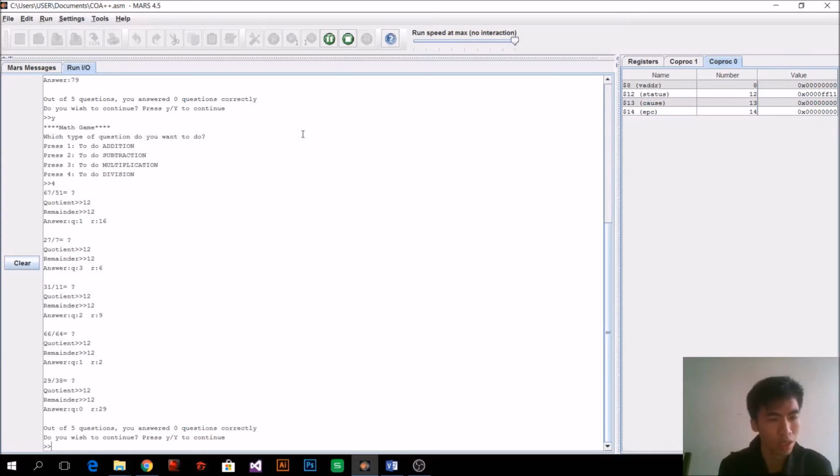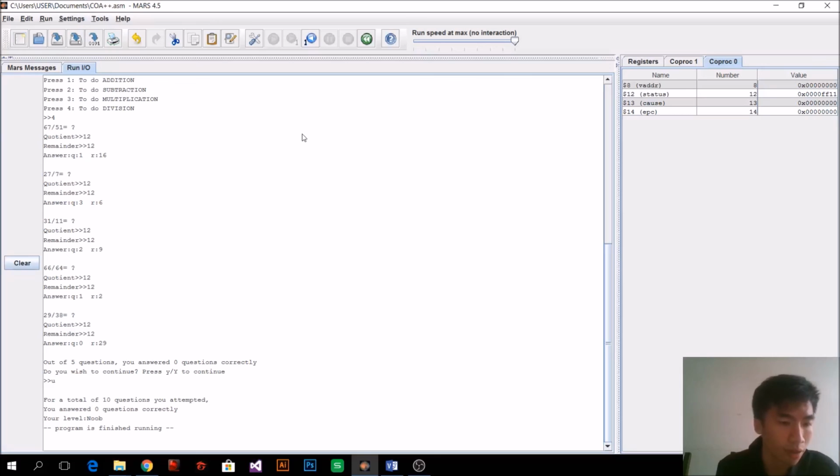After 5 questions, if you want to quit the system, you can press any key other than Y. After quitting the system, it will tell you how many questions you have attempted and how many questions you have done correctly, and show the level. Okay, thank you. That's all.